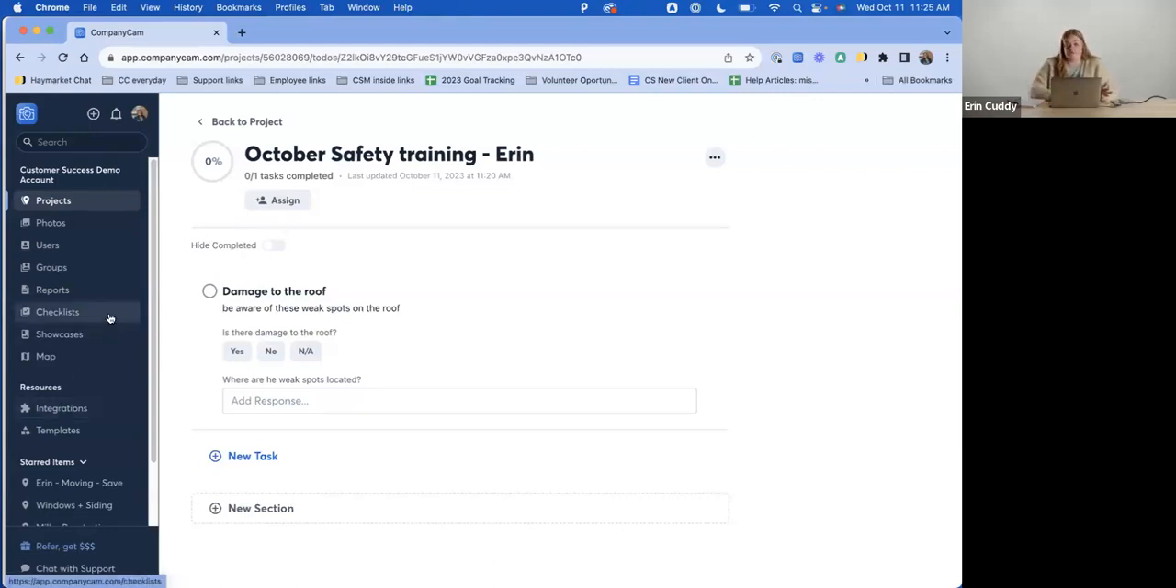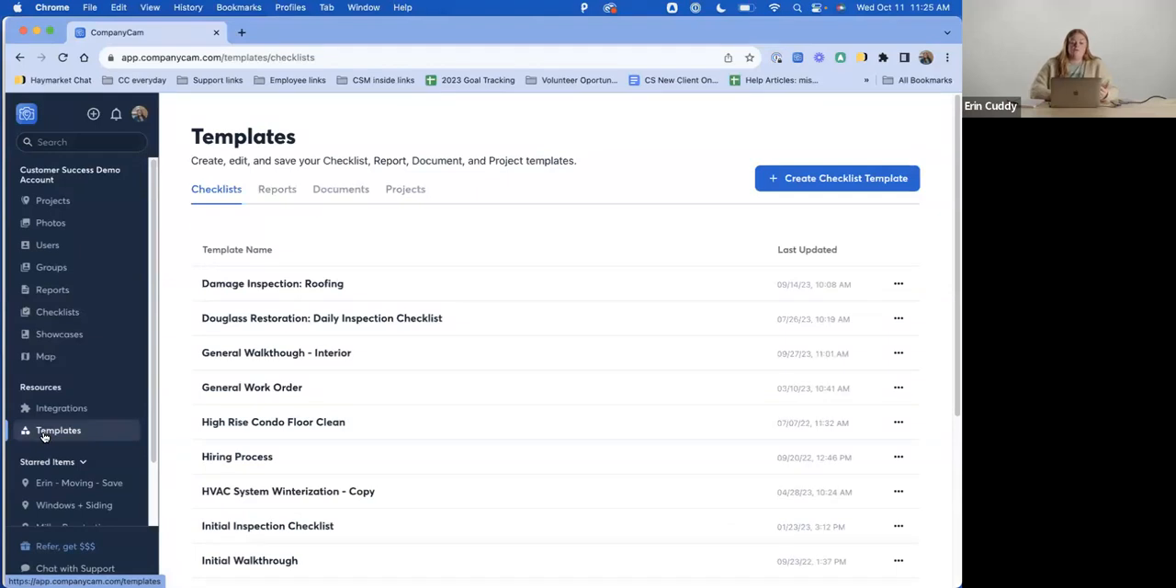So to create those templates, we're going to jump down to our resources here in the sidebar and go to templates. You've got the ability to create checklist templates, report templates, documents, and then you can put all of those in a project template. We saw that at the beginning when we were creating our project. So if you do create a project template, it's going to pull in those checklists, reports, and documents right when you create that project.